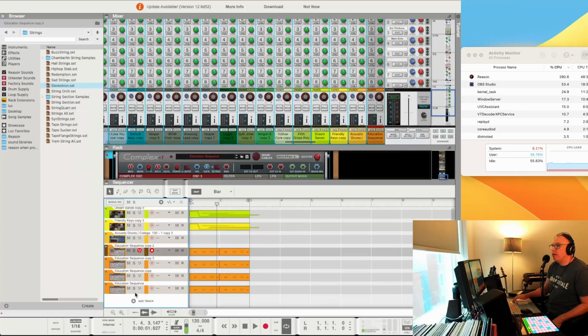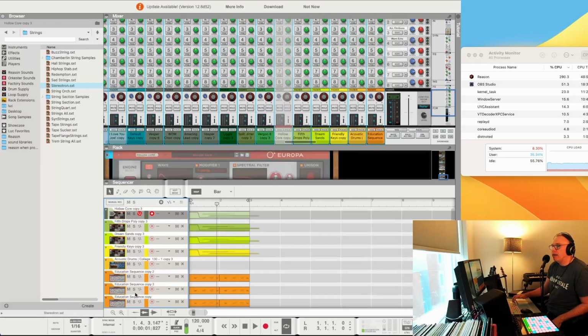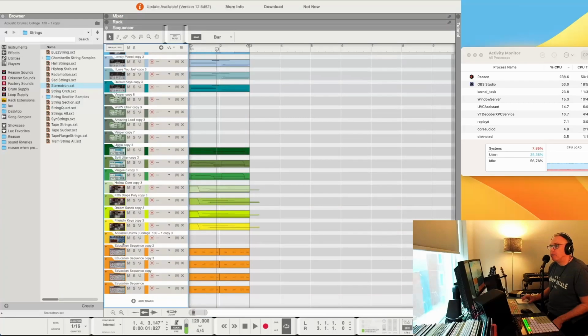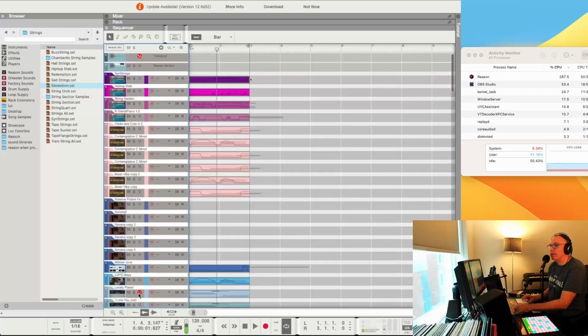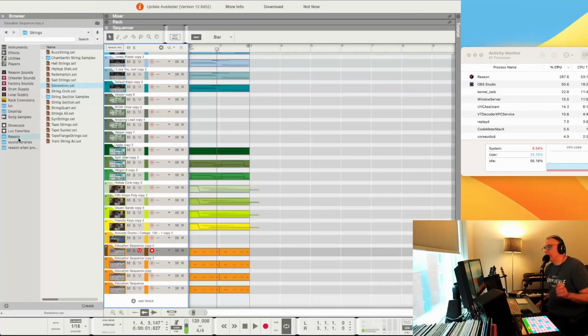Okay, 1, 2, 3. There's got to be a better way to do this. What if I select them all? Will it tell me how many tracks? No. Okay, if my count is good, we've got 133 tracks here.